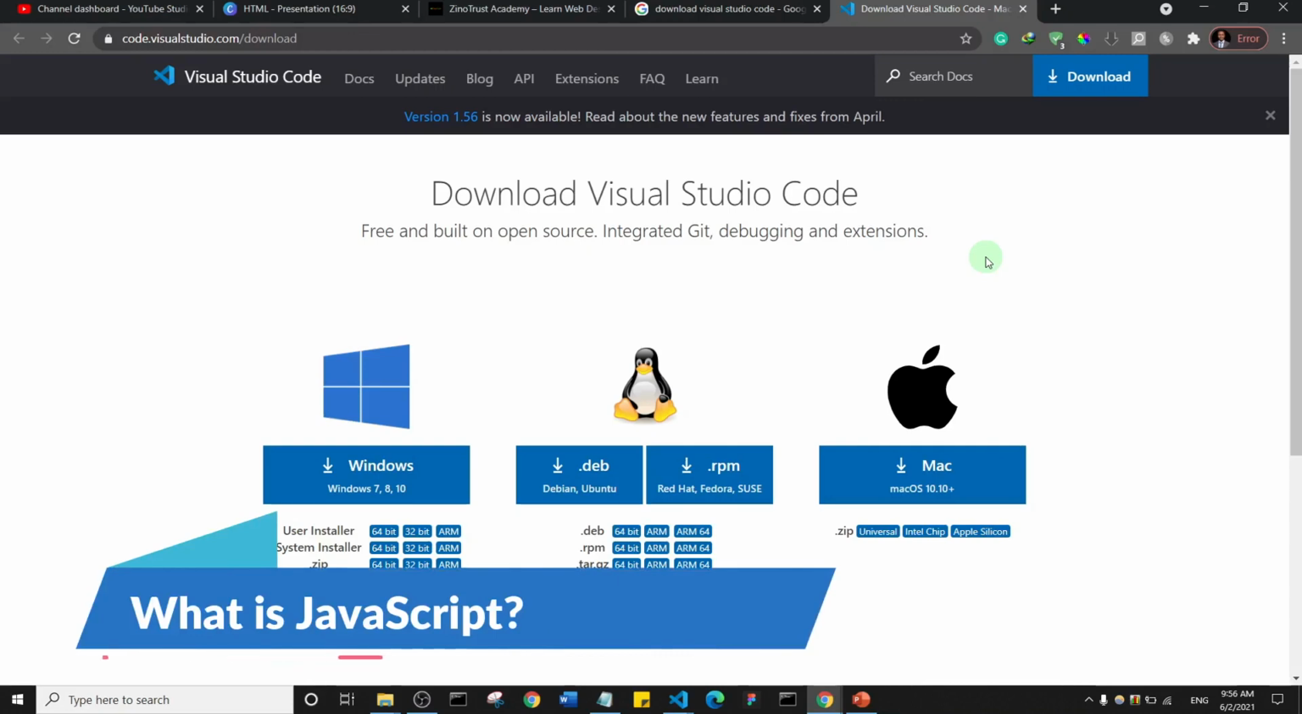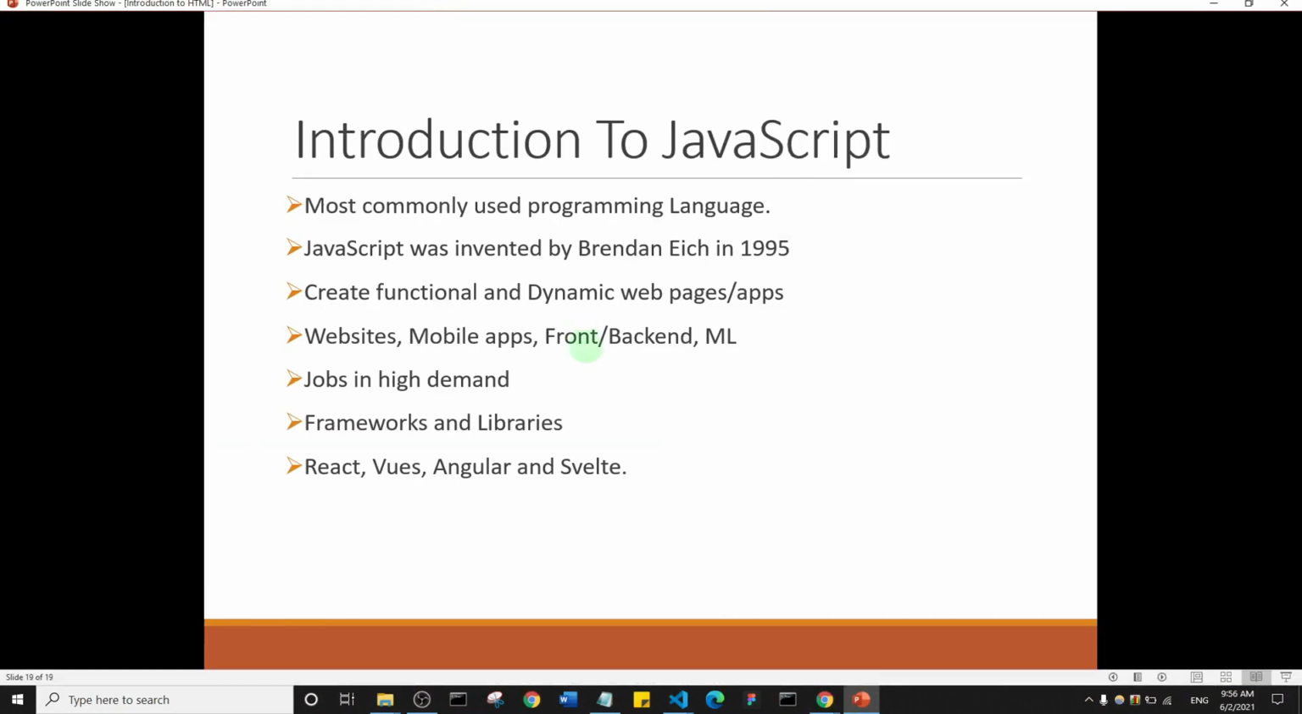Let's talk a little bit about JavaScript before we get practical. It's important for me to start with the fact that JavaScript is the most commonly used programming language, and I got that information from the Stack Overflow 2020 survey. JavaScript was created by Brendan Eich in 1995, and it helps you add functionality and dynamicity to your web pages and web apps.